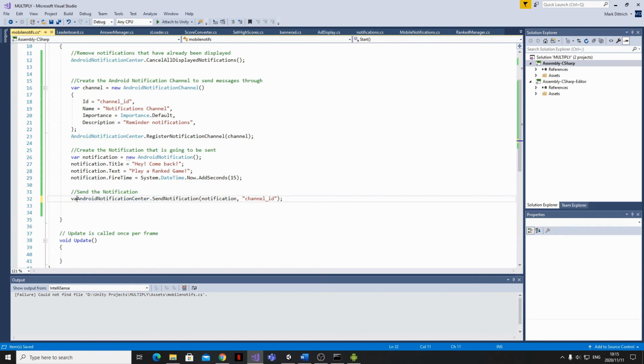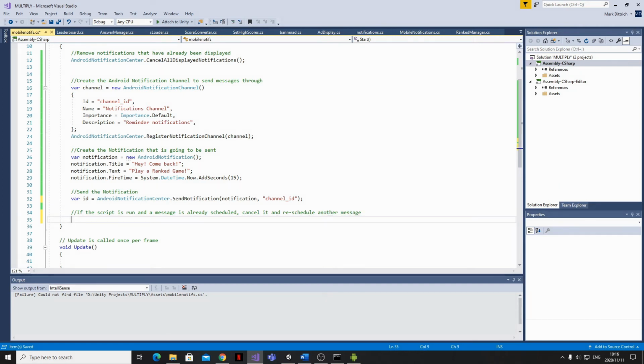The next piece of code is a little bit more complicated, but essentially what I'm going to do is give our notification sending instruction an ID by typing in var ID in front of it. Then I'm going to go ahead and set up a new if statement that's going to check if there are any messages scheduled to go out when the script is run. And if there are, I'm going to cancel them all and re-trigger the notification send instruction.